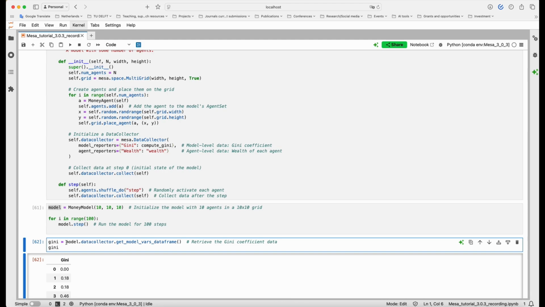Usually when you write that command here, you get all the data that you collected. But because we are only collecting the Gini coefficient here, then all the data that we have at the model level will be Gini. And that's why we call it gini immediately. So this is how we can collect, and this is how we can show. So we just write it as it is.